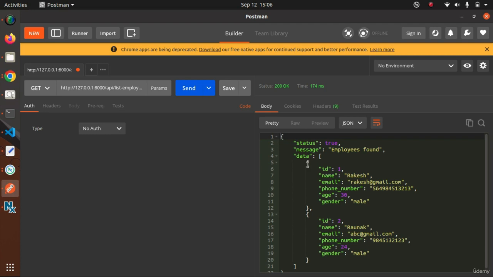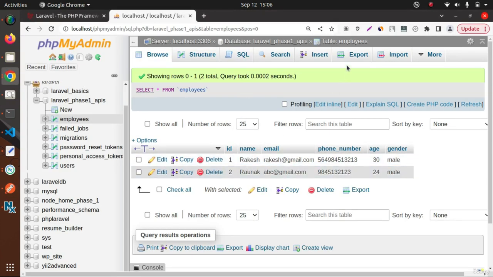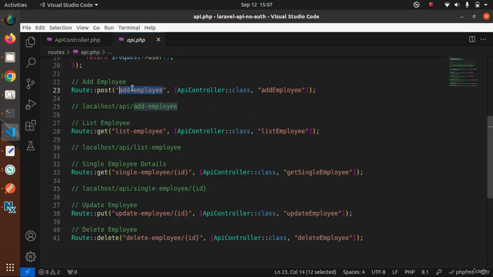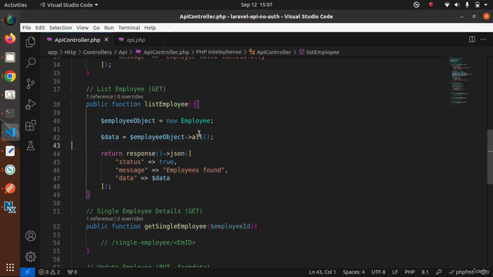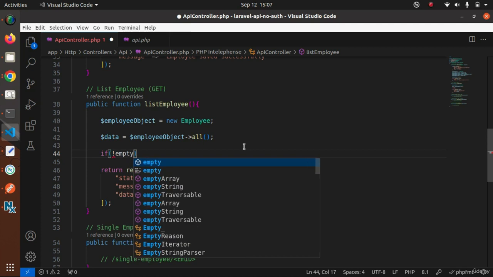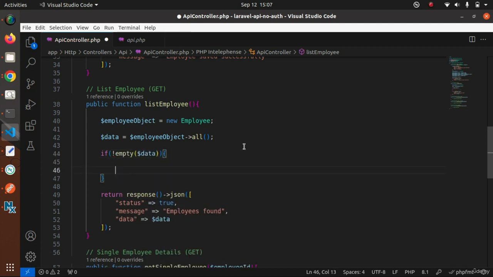Currently inside this data array we are getting two objects, and these two objects represent the two rows of this employees table. Additionally, what we can do for our list employee API, if I go to the editor, the API controller class, is add a checkpoint: if not empty, it means we have some data inside this variable. So in that case, this will be our response.